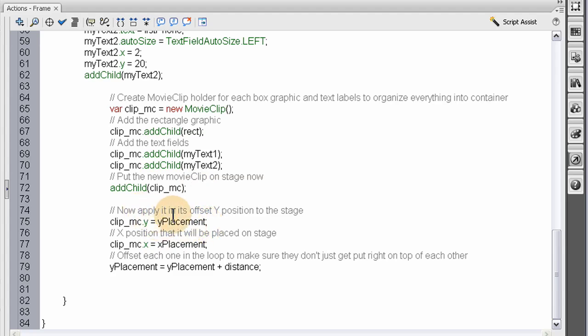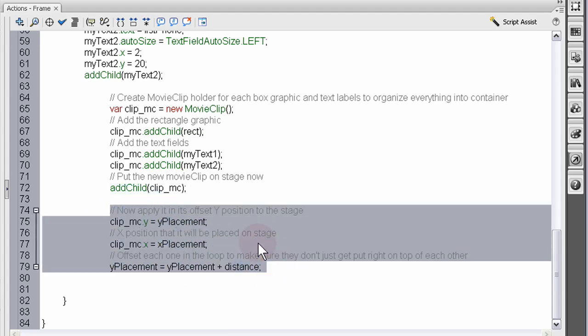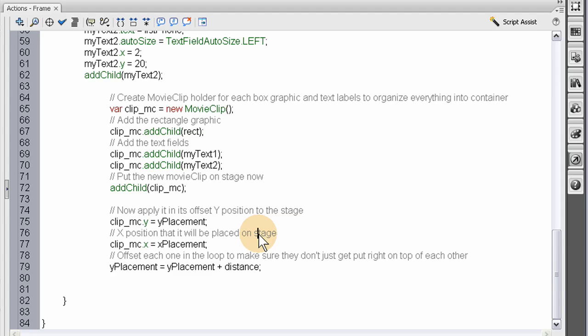So now we apply the offset Y position to the stage, and these 3 lines of code make it to where each box just doesn't land right on top of each other on stage. You have to offset each item in your iterated for loops so that each item won't be sitting directly on top of the one that came in before it. So if you didn't offset each item, you would see just the last item that was brought in through the loop, because all other items would be hidden in stacks and layers underneath that one.